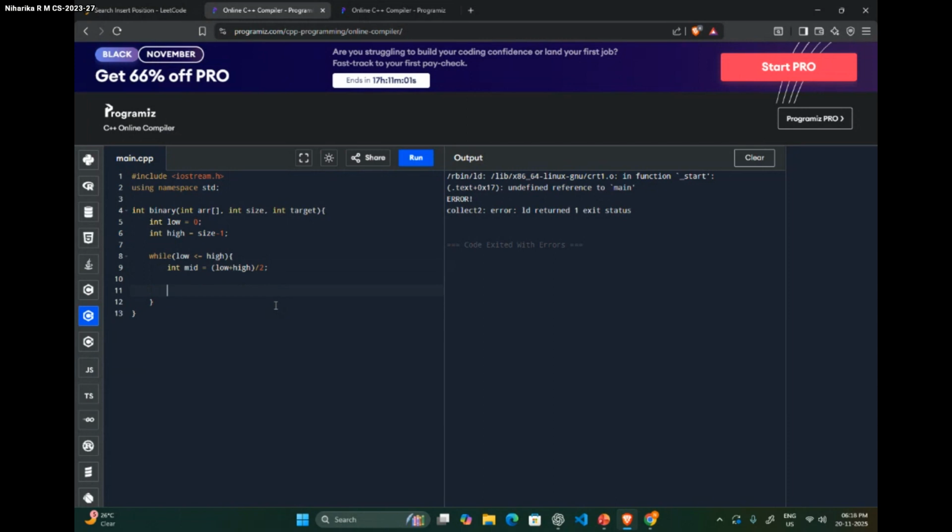And then now here the checking process starts, guys. So we're checking if arr, our array, of mid is equal to target. So what do we do? We return mid. Here mid is nothing but the mid index, guys. Here we're not returning the element, but we're returning the index. High and low are also indices, so we are not playing with the numbers here. We're playing with the indexes here.